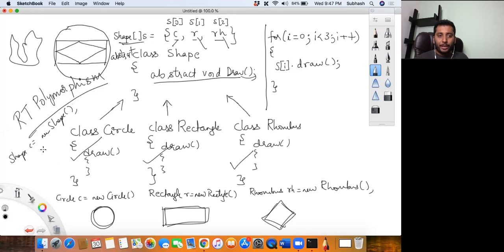But if I say new shape, what shape will I create? Is there any definite shape for this? No, sir, we don't have any definite shape for shape. Shape is just an abstract class. It is used for creating a class for inheritance, right? So why do you want to have such kind of objects? We must not allow programmers to create objects of such kind of classes. So make such kind of classes abstract by saying abstract class shape.